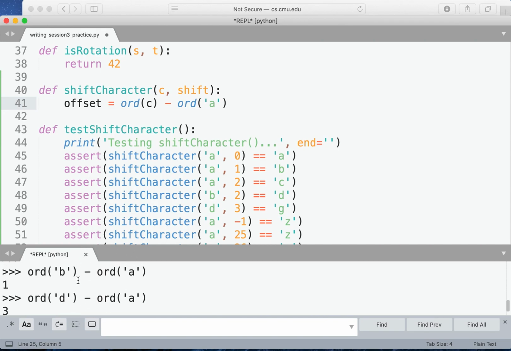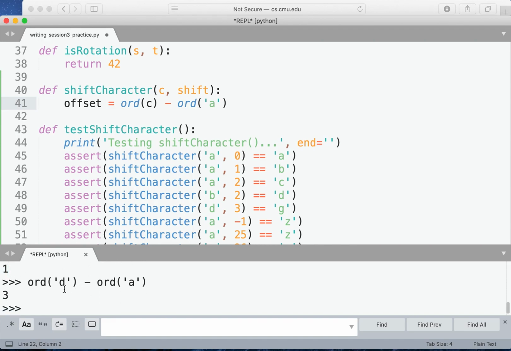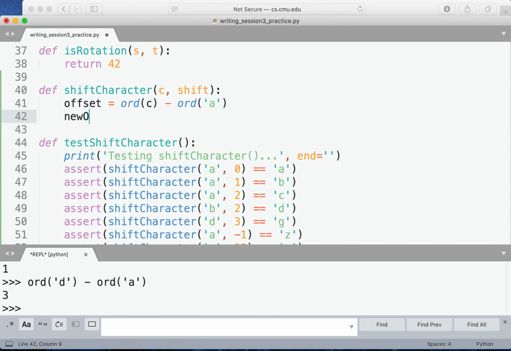Because, let's think about this one. A, B, that's a distance of 1. Here, A, B, C, D, that's a distance of 3. So it's like the distance from this character to A. Okay, that's our offset. Then our new offset would be the original offset plus this shift. So if B is 1 away and we're shifting 2, this one should be 3 away. If D is already 3 away and we're shifting 3, this one should be 6 away.